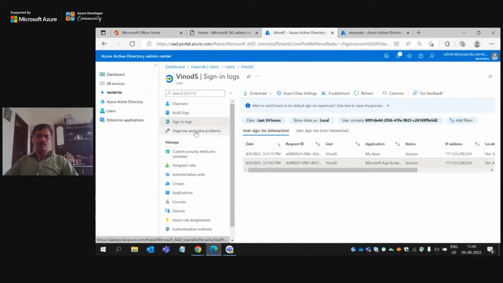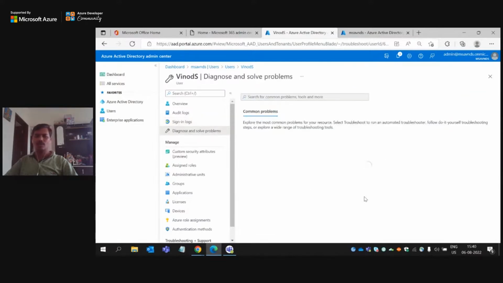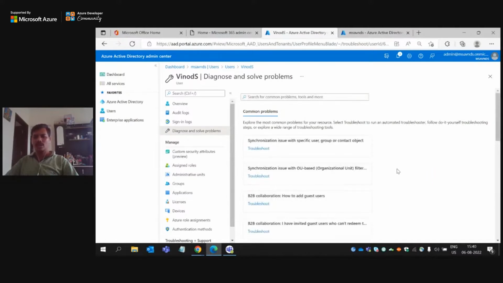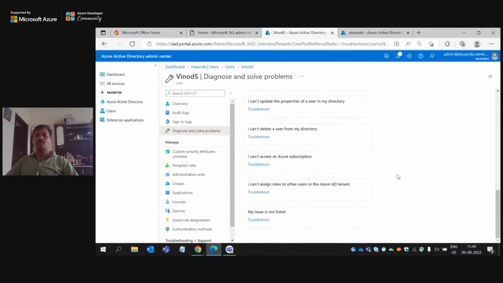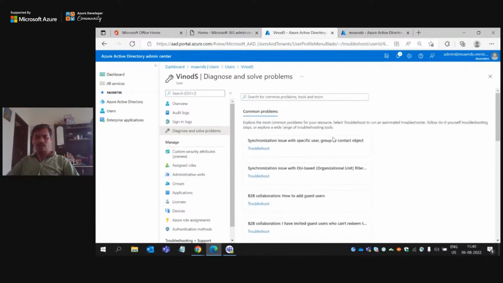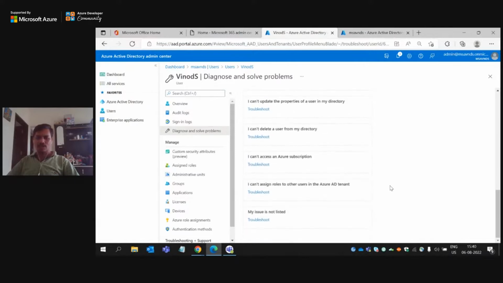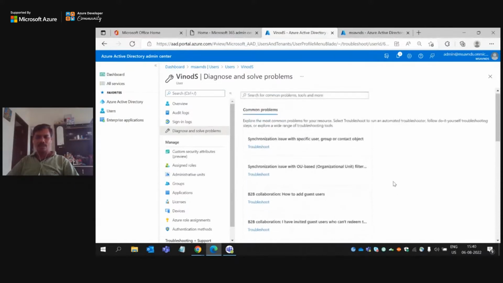Okay, so the last option we have is diagnose and solve problems. This is just for identifying issues that we come across. If there is any issue, or if you want to troubleshoot something for this account or any other accounts, or that any external users are facing, then we can try the different methods or steps which are listed over here, and we can test it.